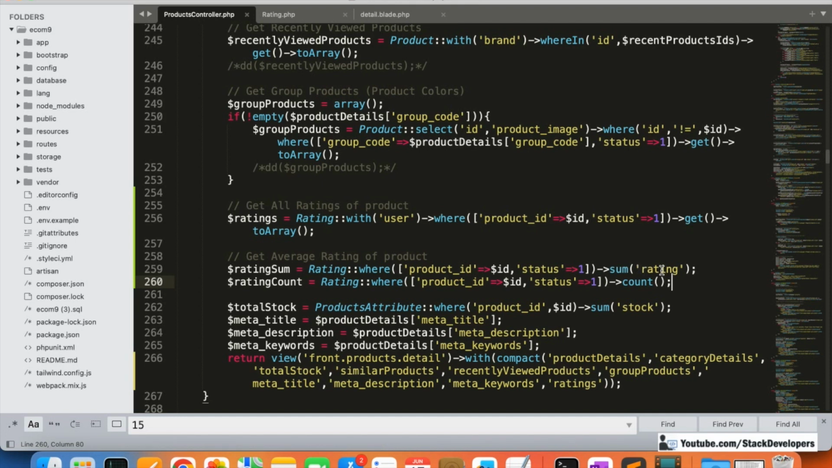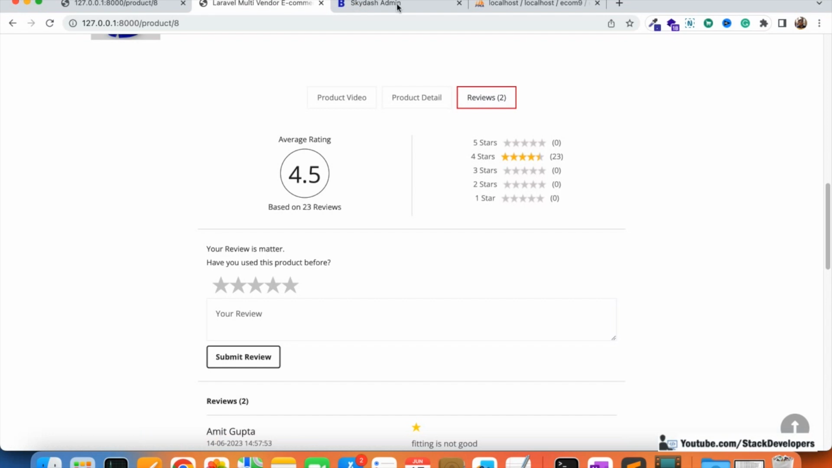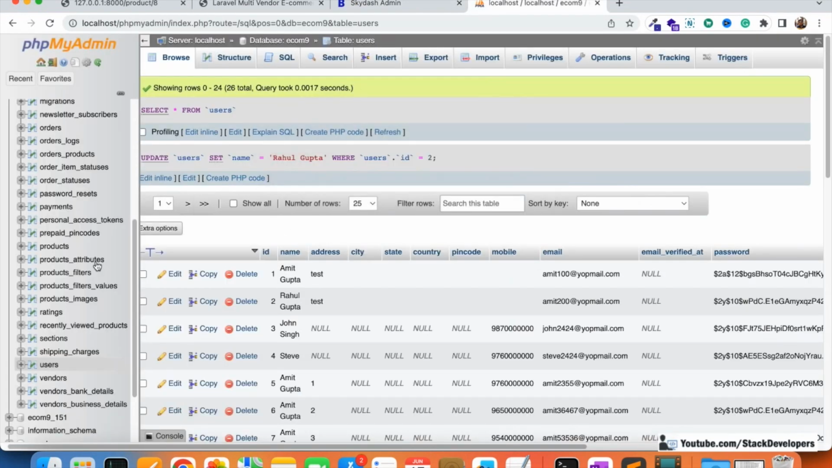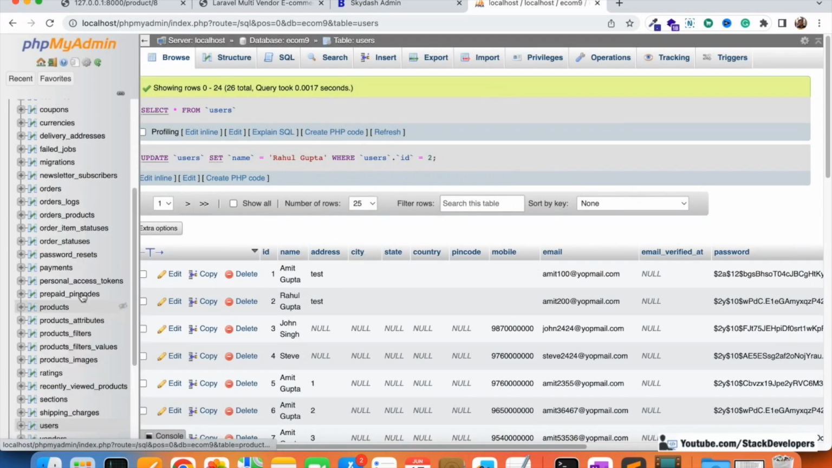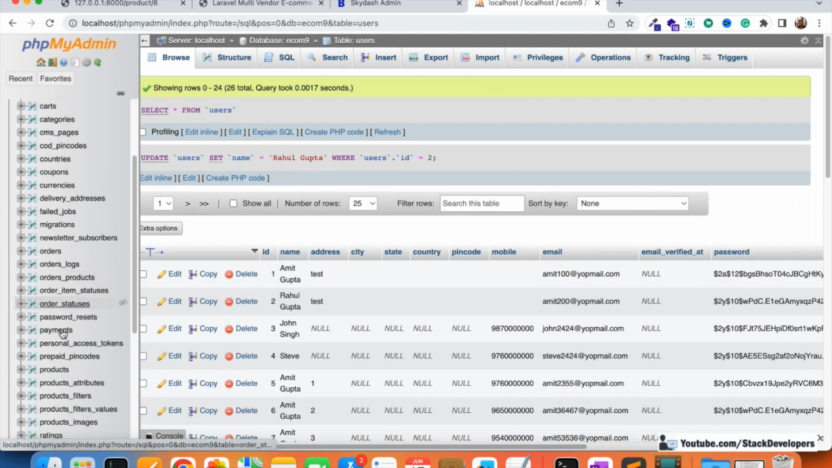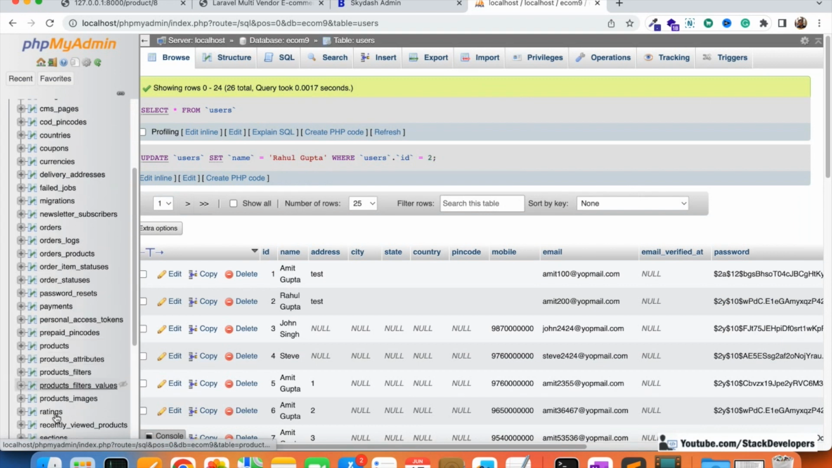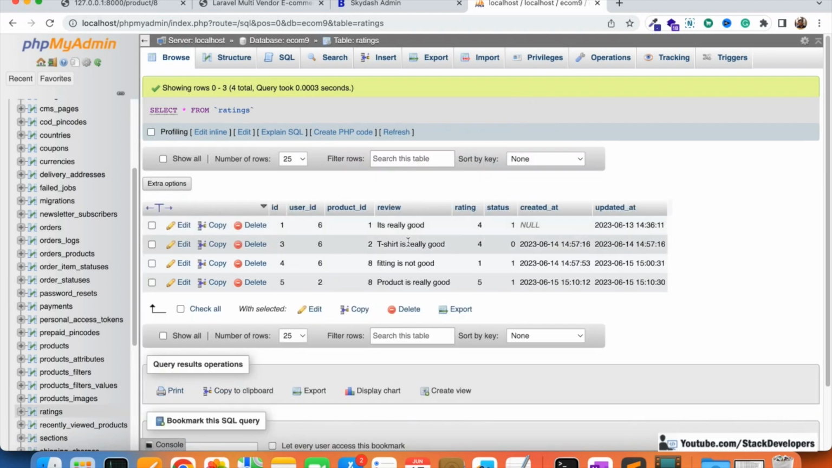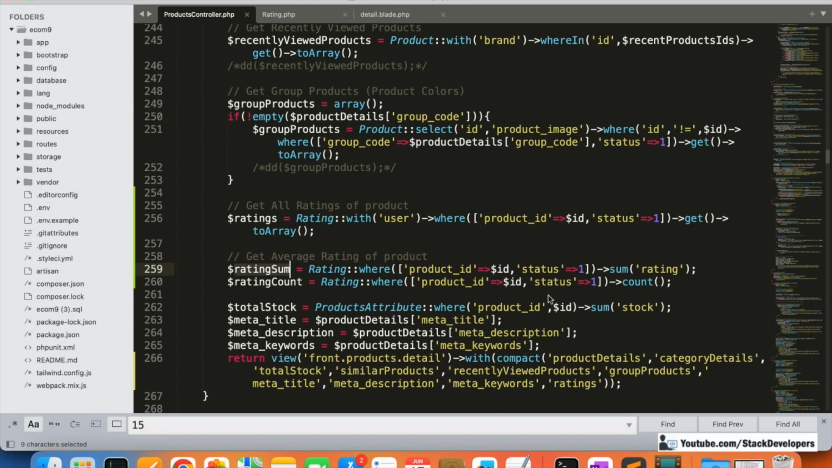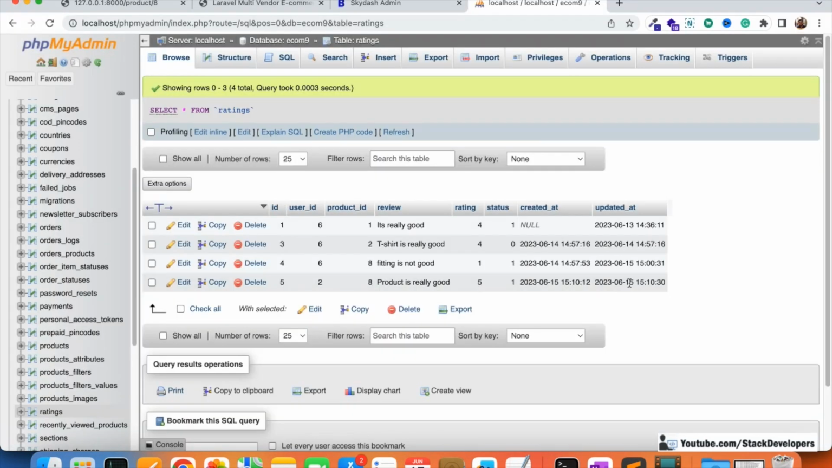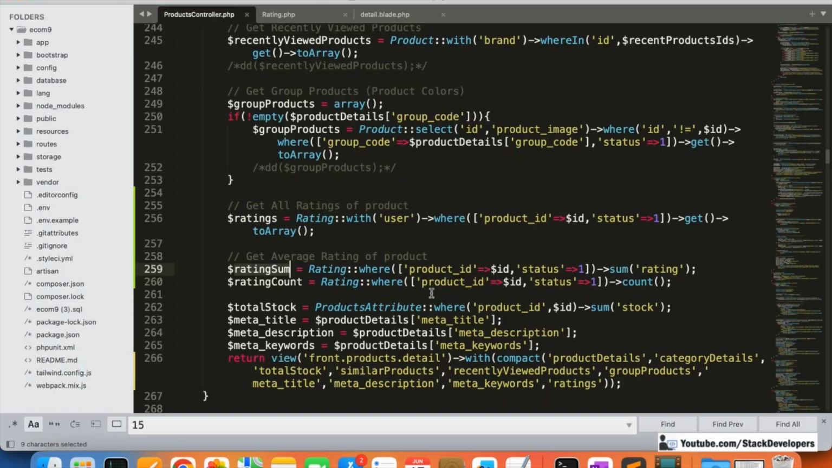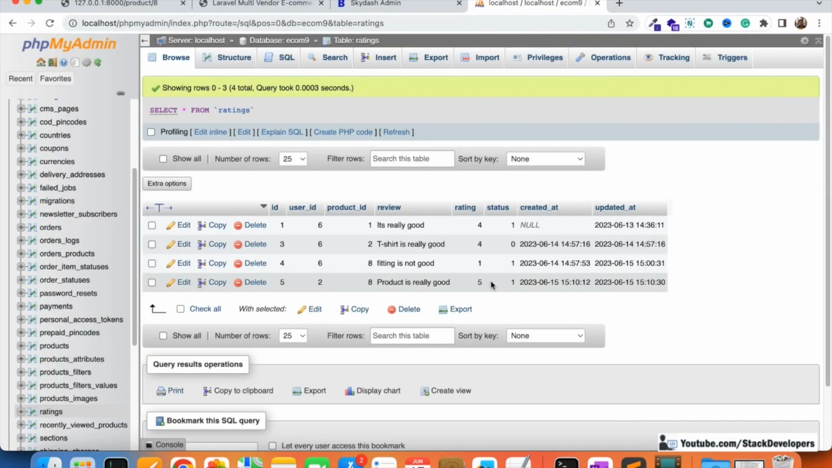Sum of all rating, like one, like 2 users given so far. I'm going to open that ratings table here, where it is, ratings, here it is. Like 2 users given so far for this product 8. One is 1 rating and one is 5 rating. So in rating sum it will come as 1 plus 5, 6, and rating count will come 1 rating, 2 rating, 2. In rating count 2, and in rating sum 5 plus 1, 6.